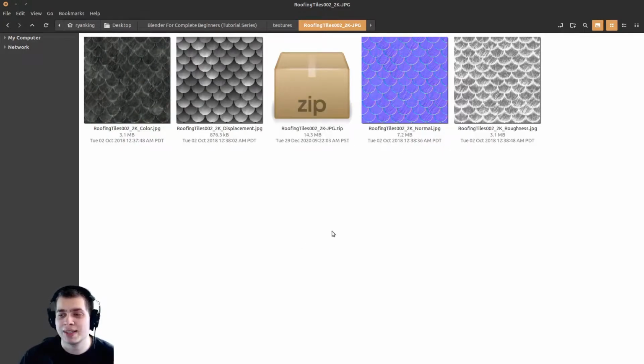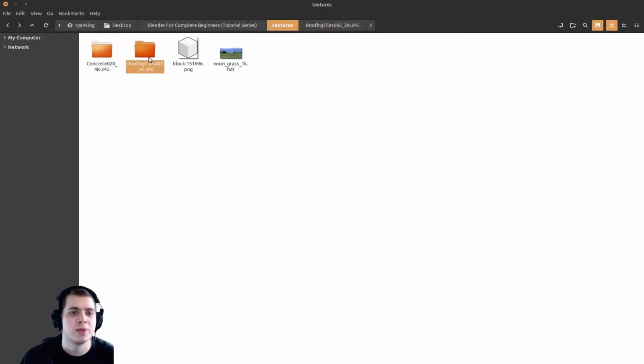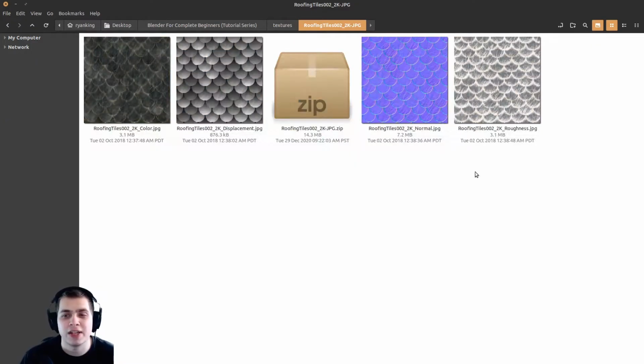So when you extract the zip file, you're going to get a folder, and then when you go into that folder, you're going to have all of the different maps. So this one is the roughness, this one is the normal, and this one is the color. And those 3 are the only ones that we're going to be using.